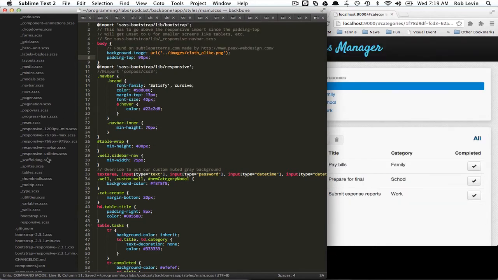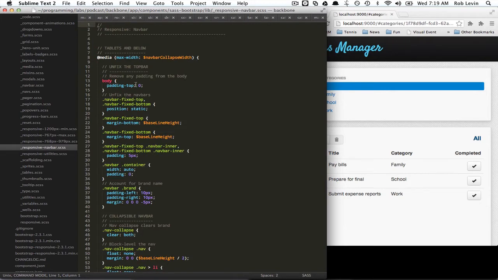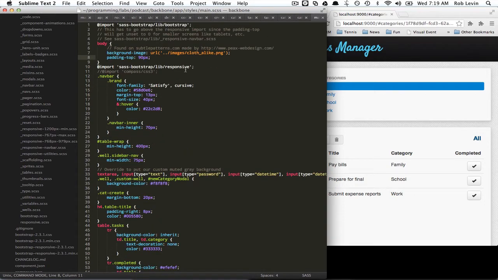So let's look at that in the responsive nav bar. This is a SASS partial. The LESS partials are going to be similar. It's trying to set that padding, and if you mark that as margin, you're kind of screwed.